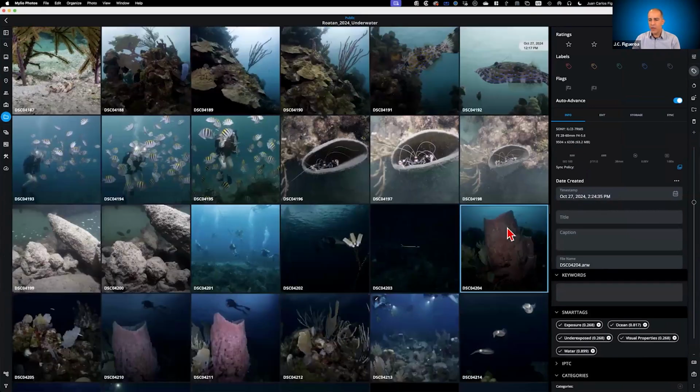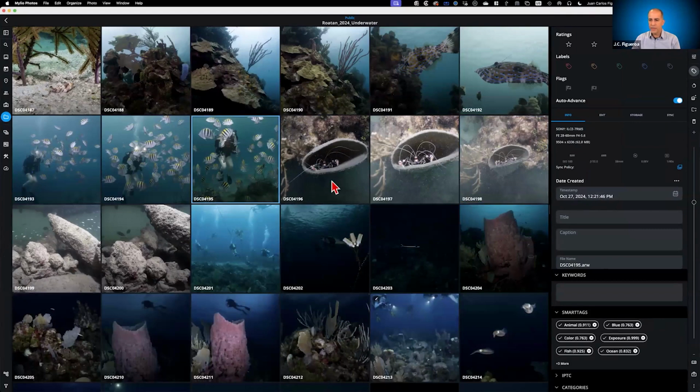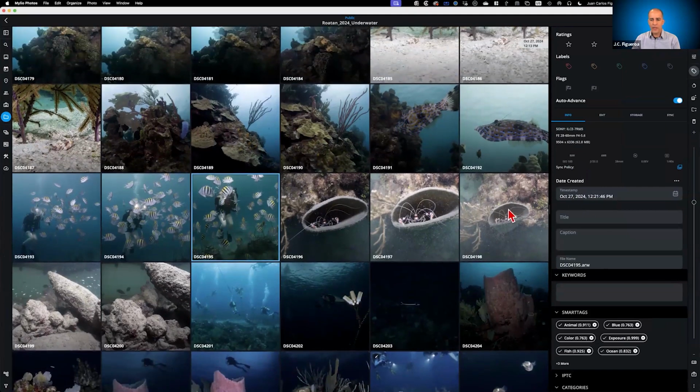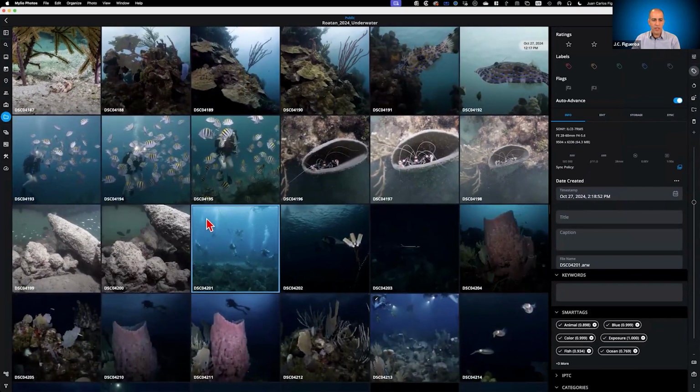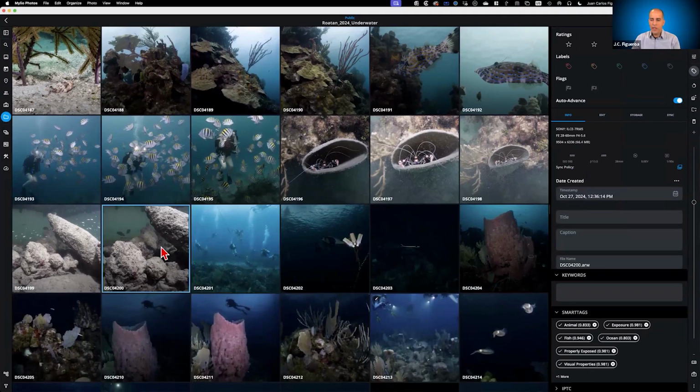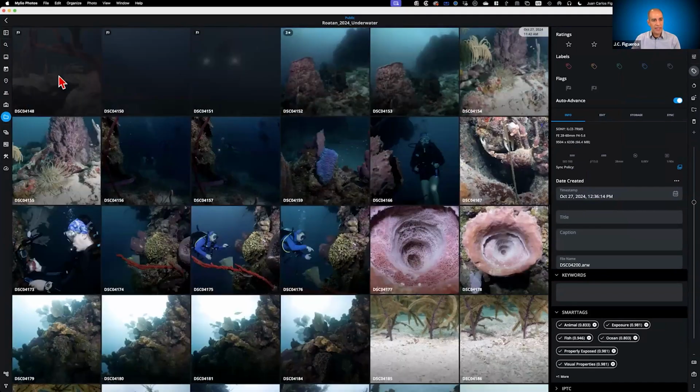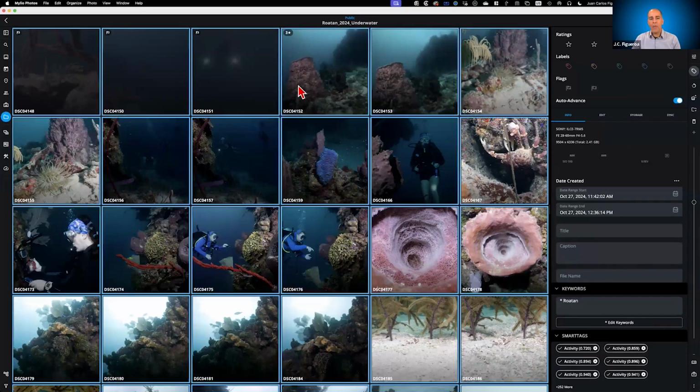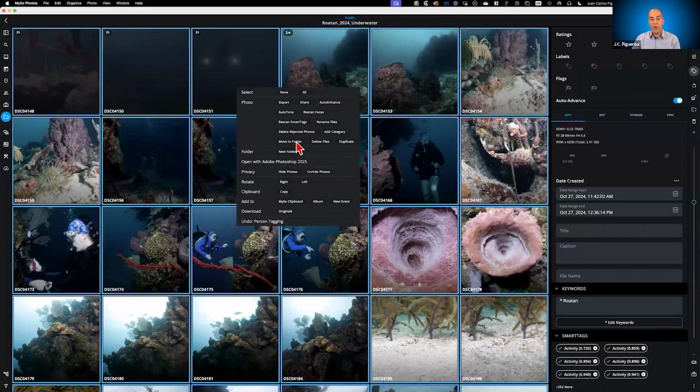So if I go and find the last photo that was taken just an hour later, I know that all of these photos, and there we are at the next dive site. I can tell because I took a photo of everyone getting into the water. So this is the last photo from the previous dive. I can select them all, and I can now move these photos to a new folder.